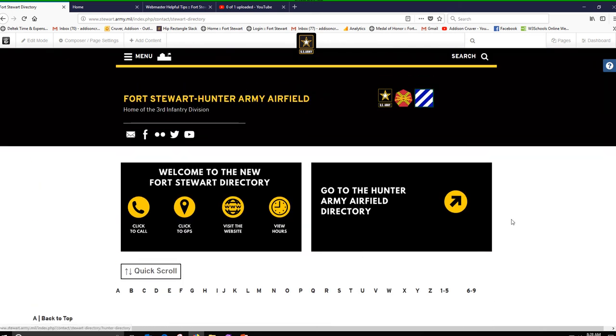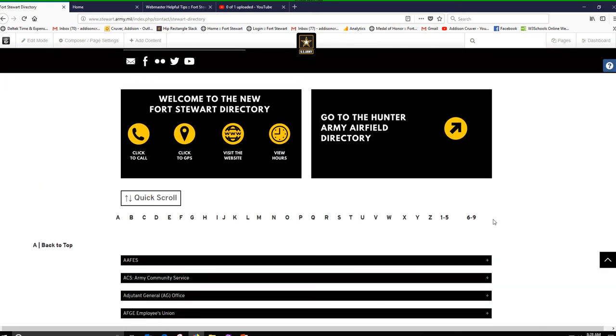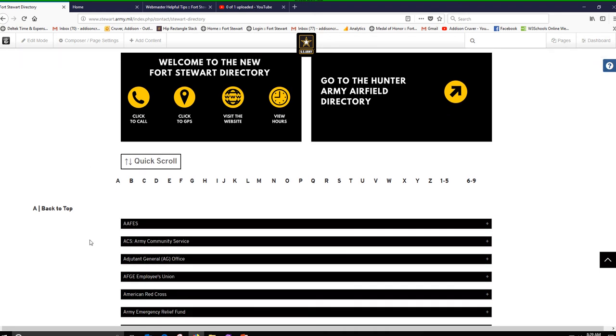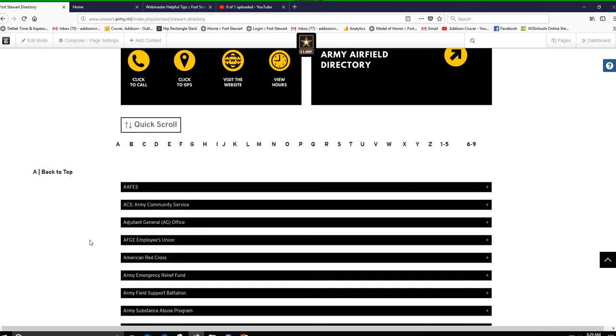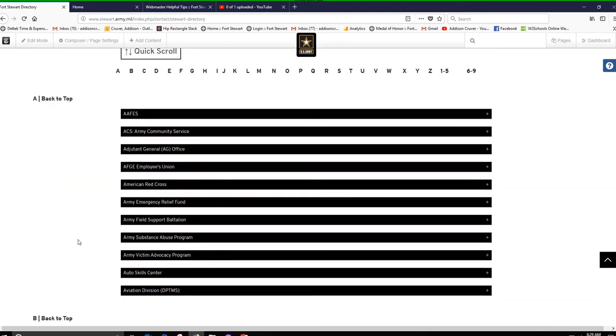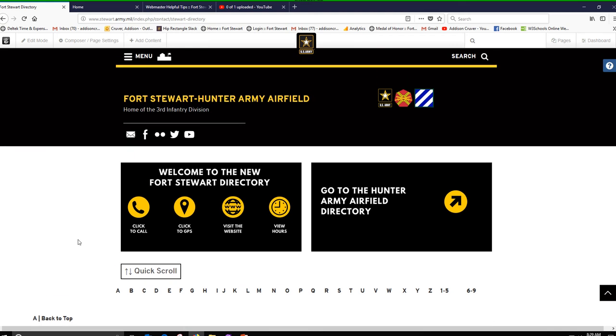The only thing is that you can't edit a stack on the page. You have to add it in the stacks and blocks menu. So let's do a case study. This is my directory page. We at Fort Stewart are getting a new Panda Express, so I need to add Panda Express to my directory page.